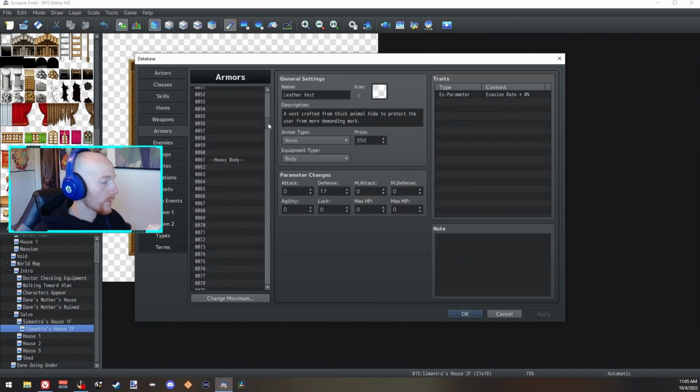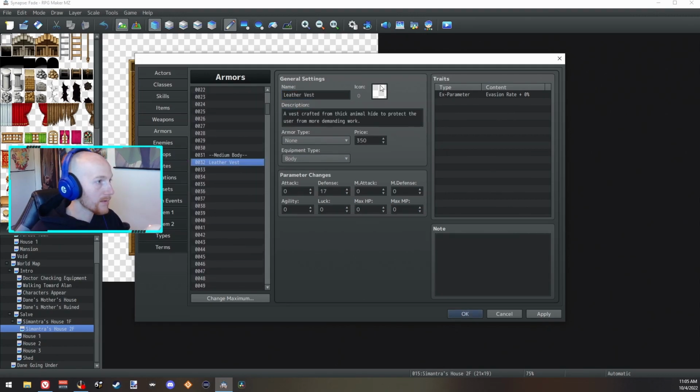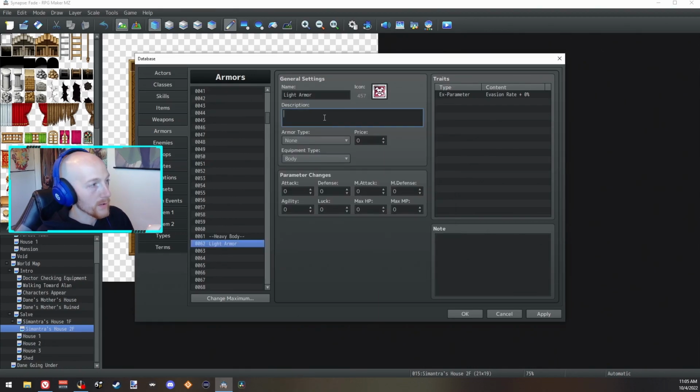Okay. We're not really worried about a head. Well, we could go ahead and do heavy body. I don't want to say light armor because we actually have a light weapon type. Well, let's go ahead and do it. Light armor. Also, we did not put an icon on this, so let us do that. Light armor. Description: armor hastily crafted from thin aluminum to offer the user some sort of protection from weapons. This is going to be 400, then defense plus 23.